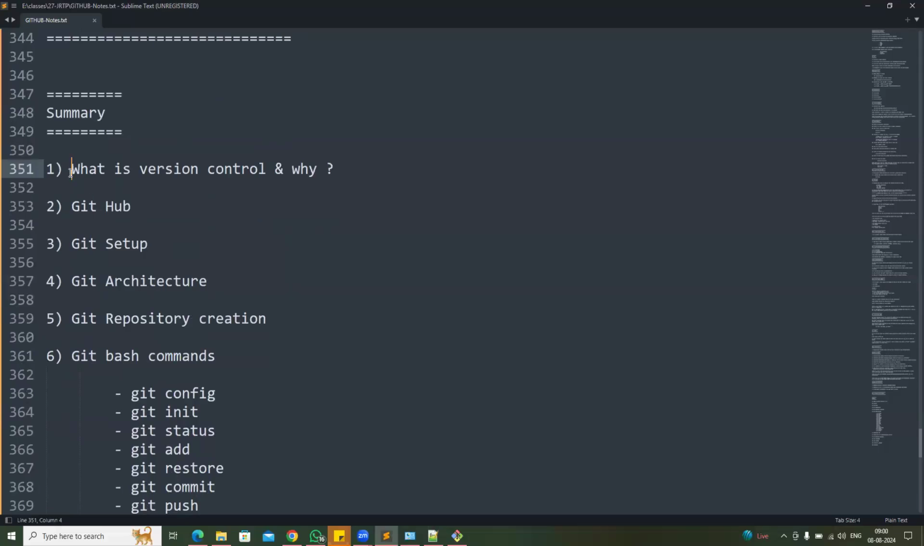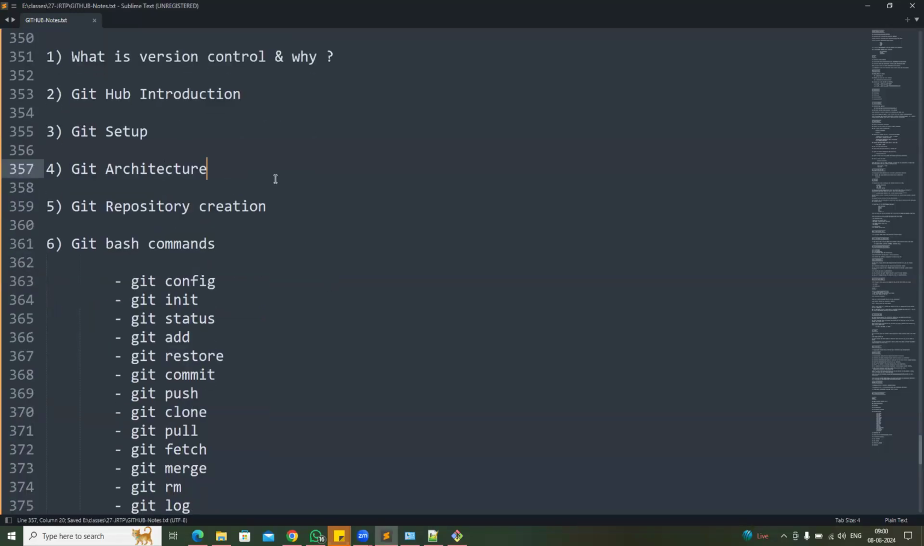Okay. So these are the topics that we have learned from our version control software classes like GitHub and Bitbucket. We discussed what version control is and why. We discussed the GitHub introduction, and we have seen Git setup, nothing but account creation and client installation. Git architecture: what is the working tree, staging area, local repository, and central repository. We discussed Git repository creation, where public and private repositories are available. Public means anybody can see. Private means nobody can see.